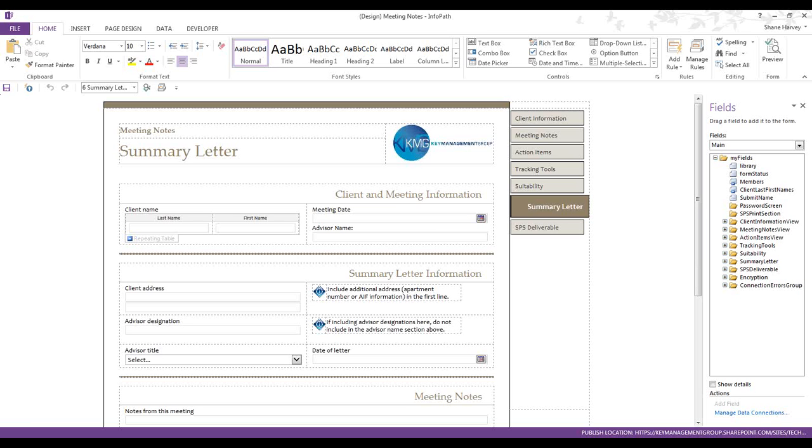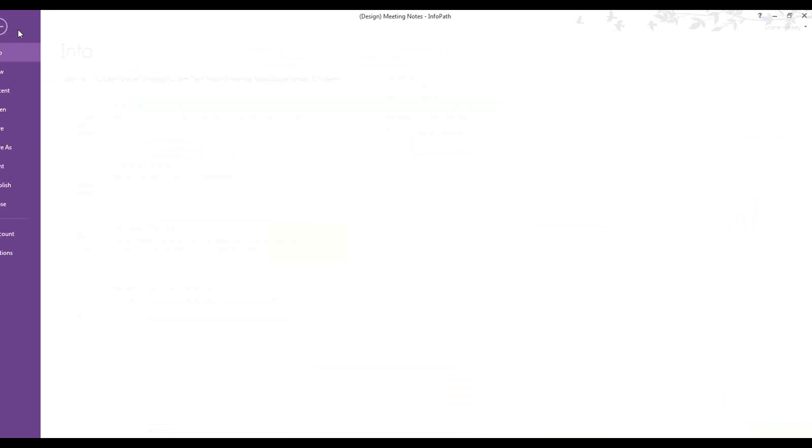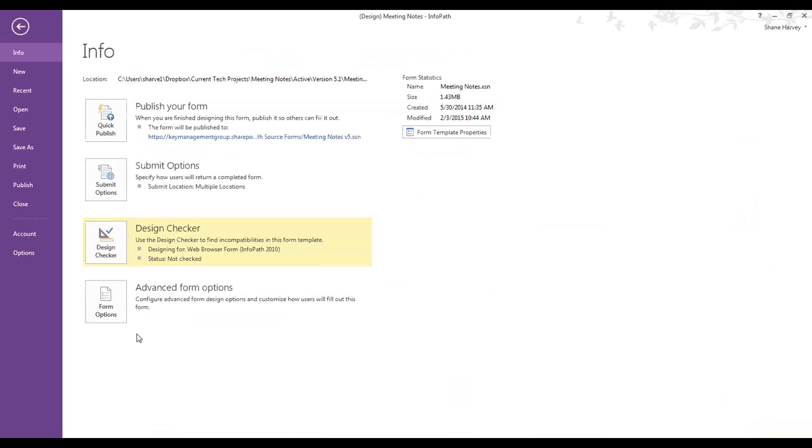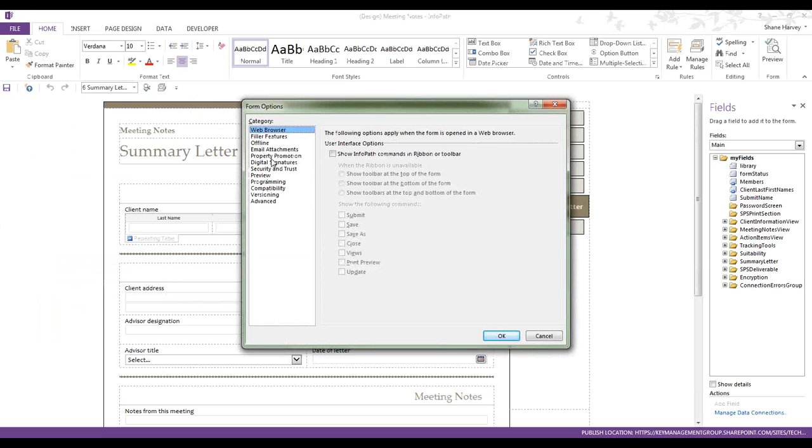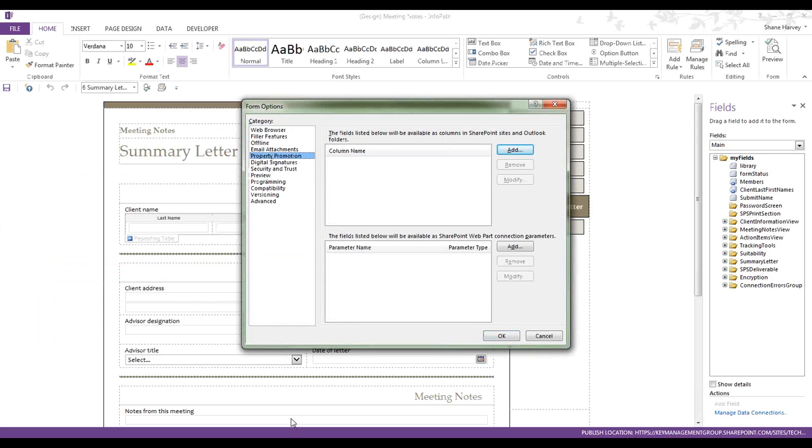I have a mistake. So go to File, and let's just show them where to go. Advanced Form Options at the bottom, and then Property Promotion. This is where you're going to want to promote stuff if you're not using Shane's technique. So Shane doesn't have anything here, but you'll want to add those fields that you want to include in your Word document. This is where you do it. So you just add all those fields.